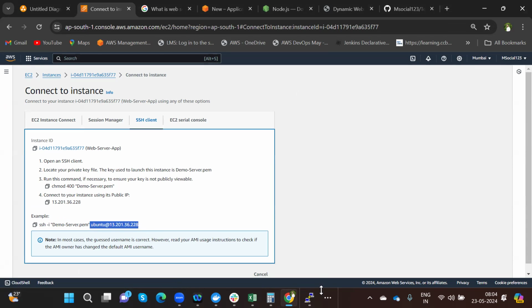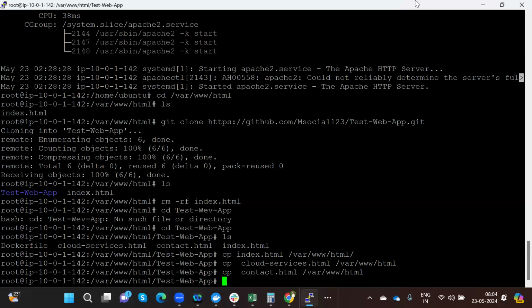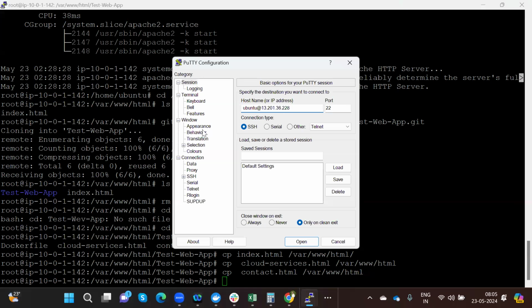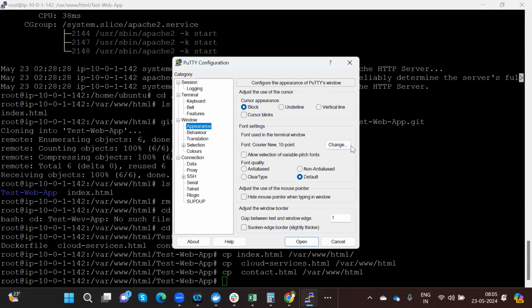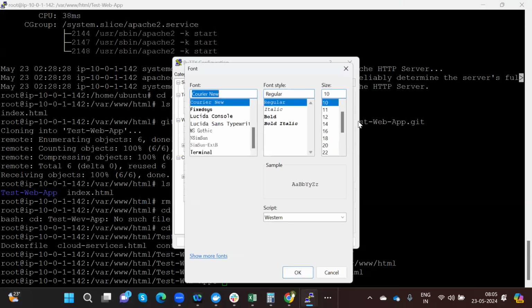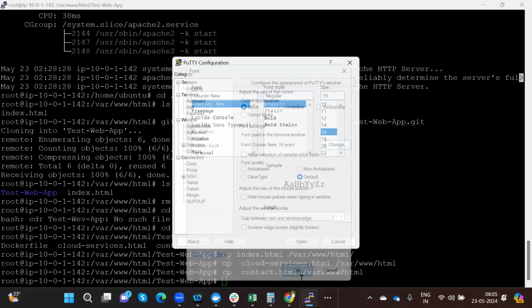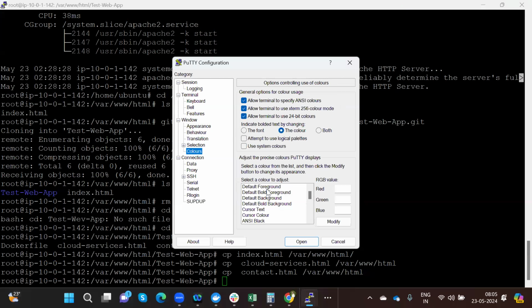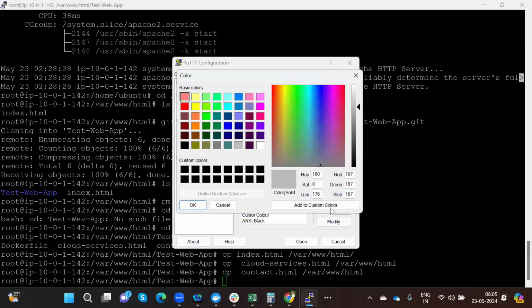Let's connect and deploy a different website. I'll not take much time because we have to follow the same configuration and the same steps. Click on change to make it 16 here. After that, I'll go with the colors now. I have to select the color right now. Here it is, click on modify. This is nothing but my color name.